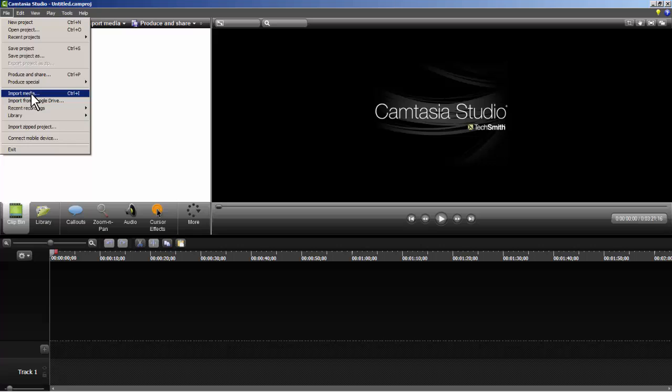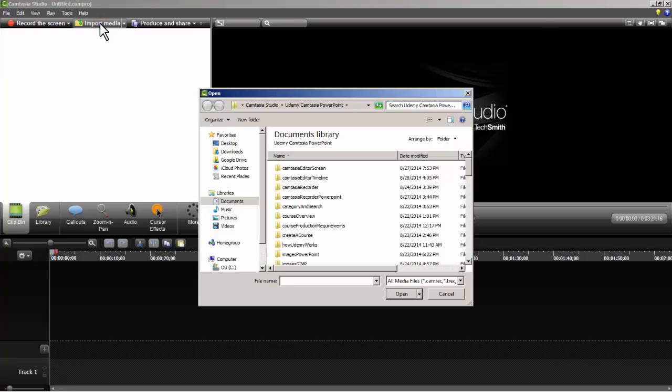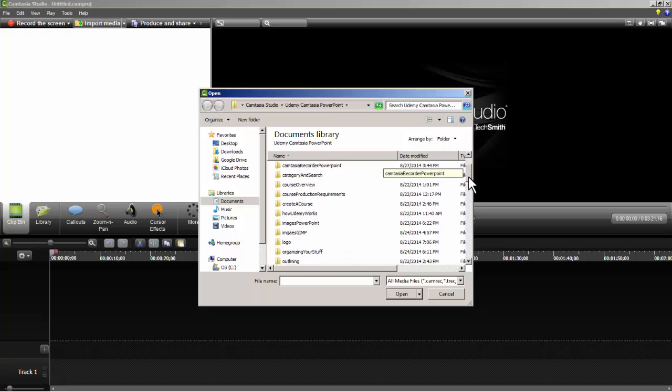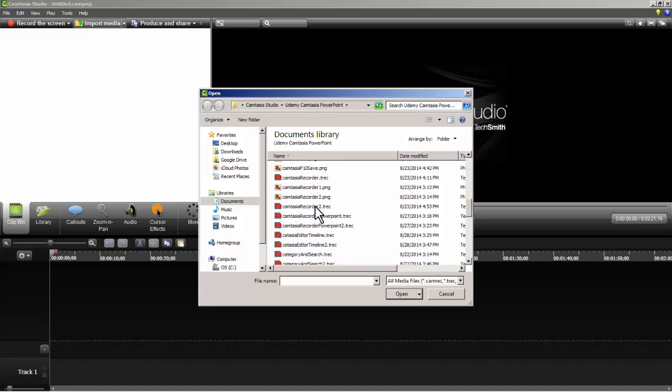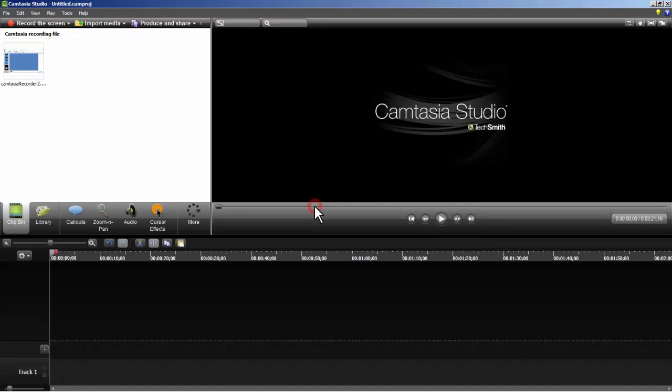It's so important, and you use this function so much that you can actually get to it from right here on the speed bar, and maybe we should do that. I'm going to go down and I'm going to import media. Let's get a TREC file from a previous recording. It doesn't matter what it is, we're not going to watch it. And here it is. It's now in the clip bin, ready to be edited.